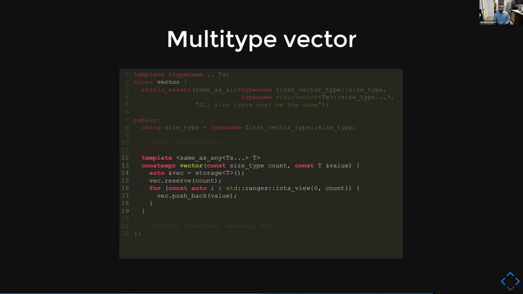So now we're going to do one more constructor, and that's the constructor where you provide a count of the number of elements that you want to insert, and then they all get the same value. So we're going to use our storage function again. We're going to go ahead and reserve the number of count just for performance reasons, and then we're going to push back n times. Pretty straightforward.